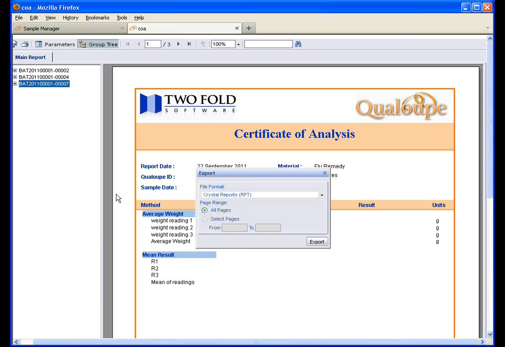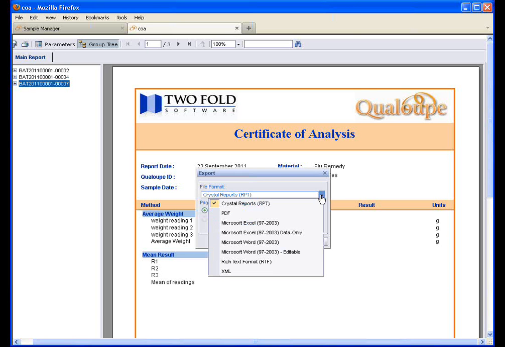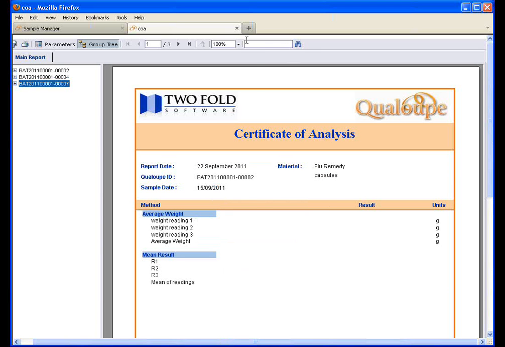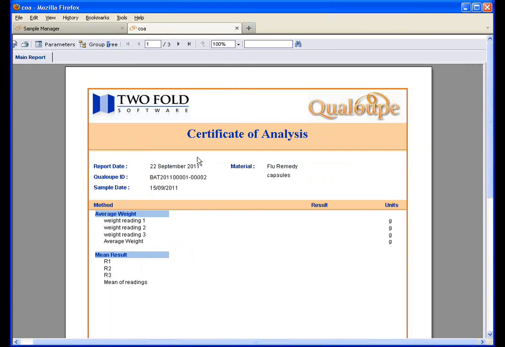So if I click on export, you've got different options. You could save it in various different formats if you wanted to. I won't do that at the moment. You can change the zoom if you want to look into something. You can turn the group tree off if you don't want to look at it.